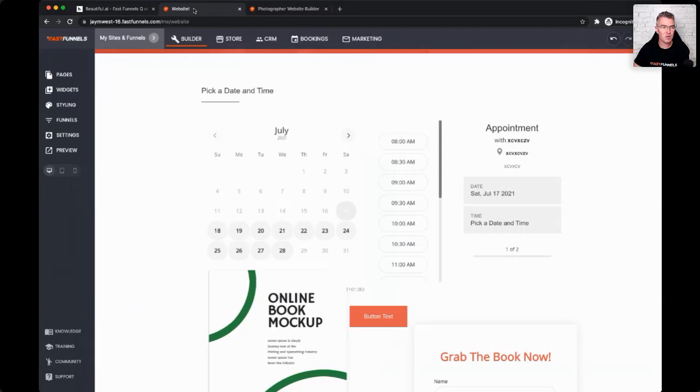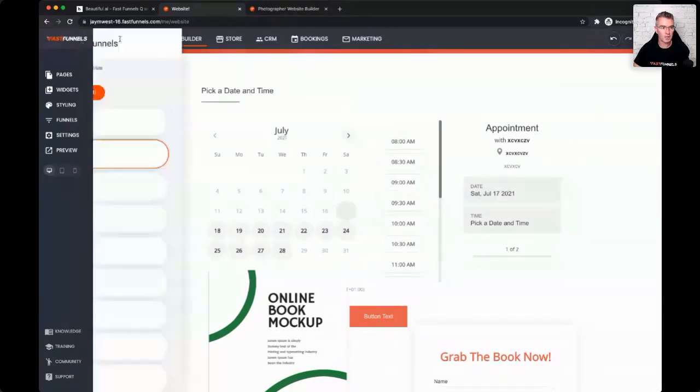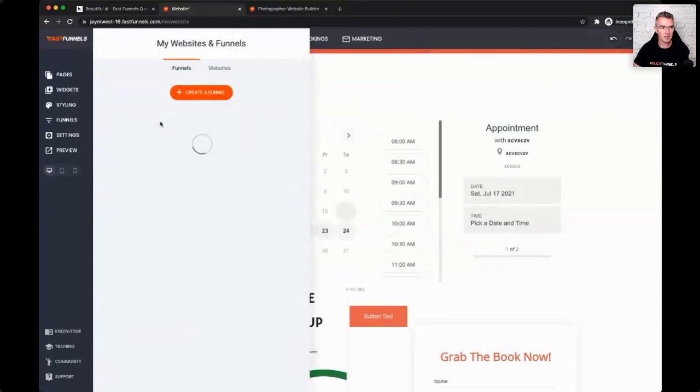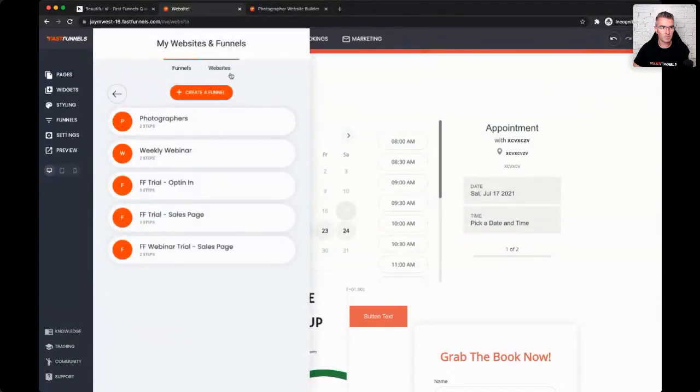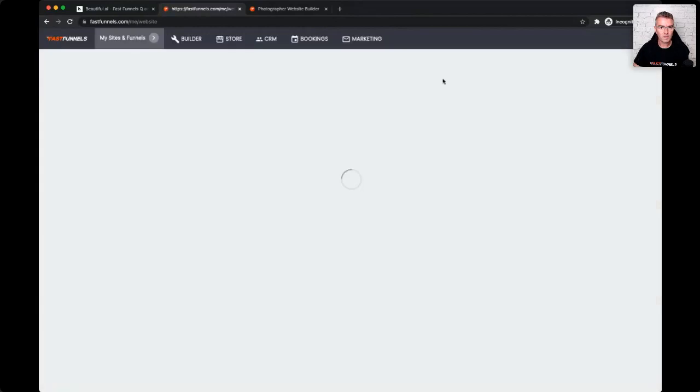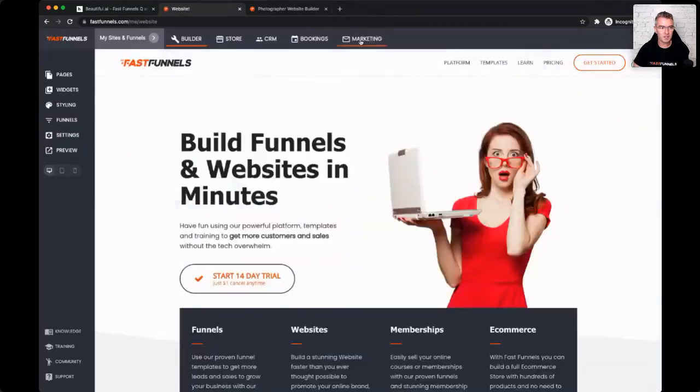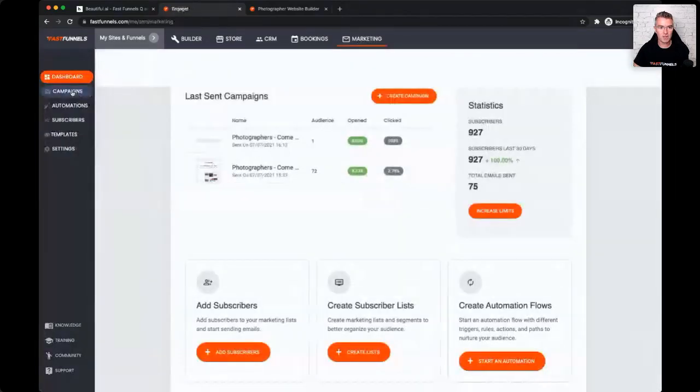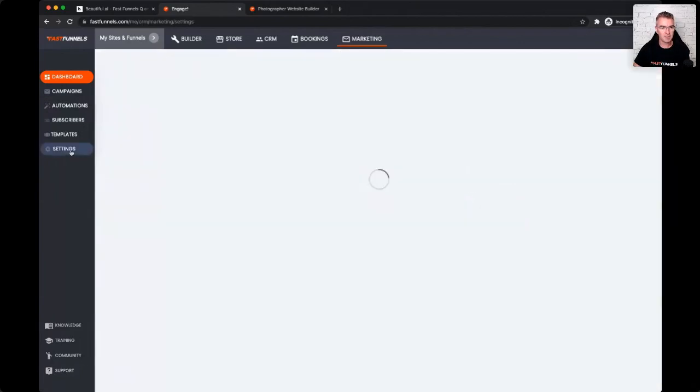So let me take you now over to the email marketing, and I'm going to take you to one. Let's just go to here. Let me go to my website. Go to marketing right here, and then campaign. So here's just a quick overview of the dashboard. This is what it looks like once you've added your domain, and you can do that just here in settings.